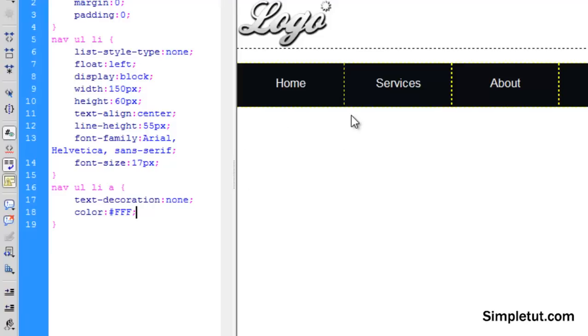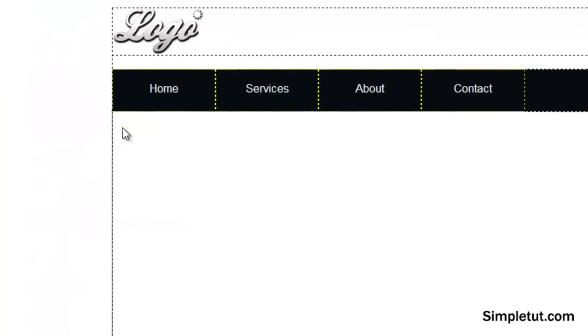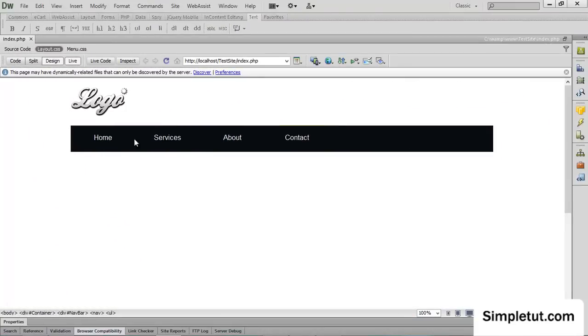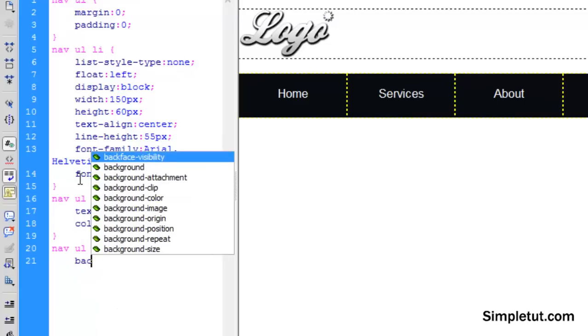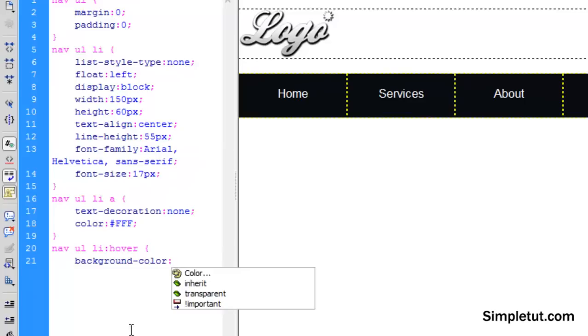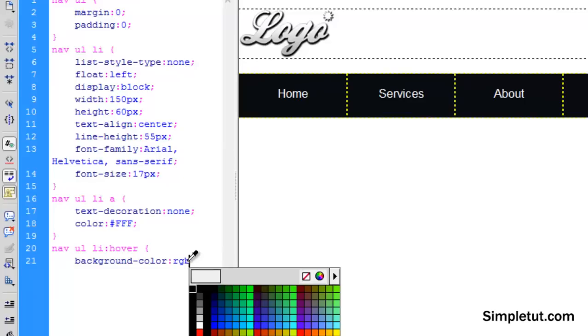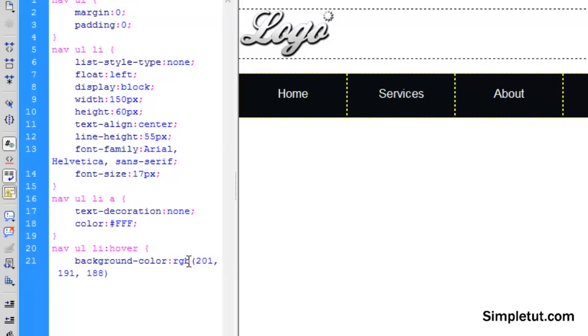So the next thing I need to do is set a hover effect. Let's save all of these style sheets and select live view. At the moment, we've created a nav bar, we've created a logo, everything, but there's no hover effect, so it's kind of boring. So I'm going to come back to my menu.css, and I'm going to say nav ul li hover. So we're going to create a hover effect, and here I'm just going to set the background color to RGB, and here we go. I'm going to set it to a nice white color.